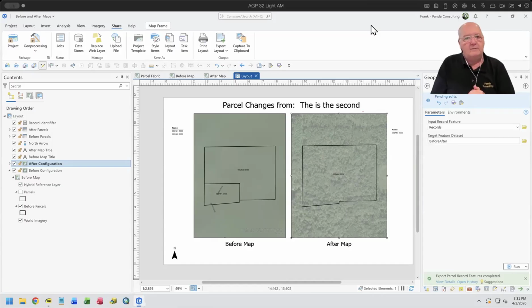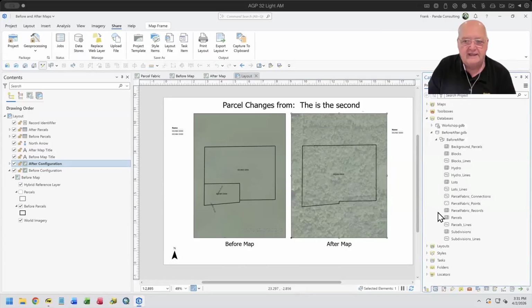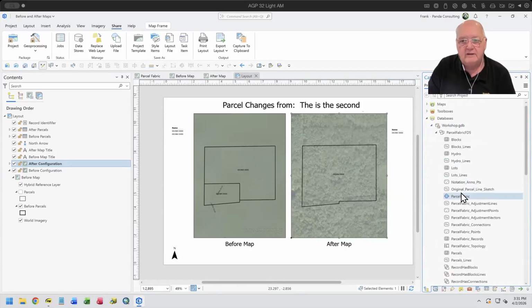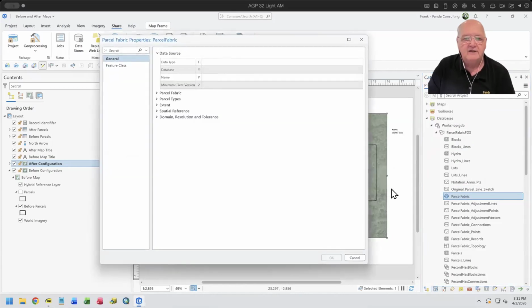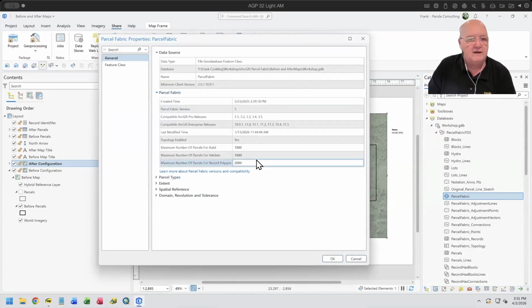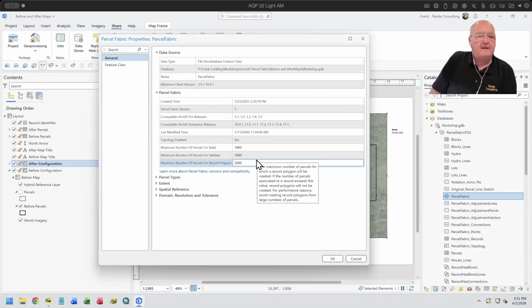The only thing you will wind up dealing with when you do that is that with the parcel fabric, you have one of the options inside there. If I go to the properties of the parcel fabric, there is this option for the maximum number of parcels for the record polygon. It's a sort of obscure setting, but what this means is that once you get more than whatever that value is of parcels associated with a polygon, it will stop creating the spatial extent on those. It doesn't create a geometry for it.